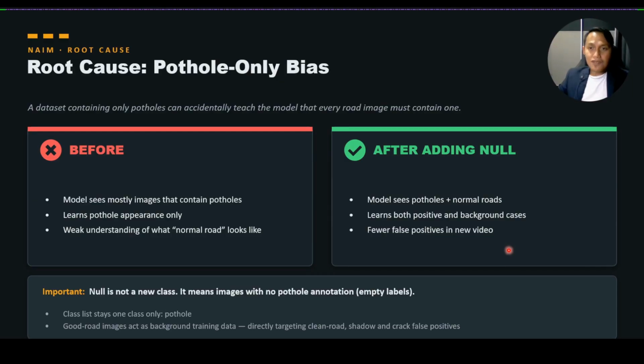It is important to clarify that null is not a new class. We did not create a class called normal road. The class list remains one class only, a pothole. Null image simply means an image with no pothole annotation. Their label files are empty. This good road image acts as background training data.